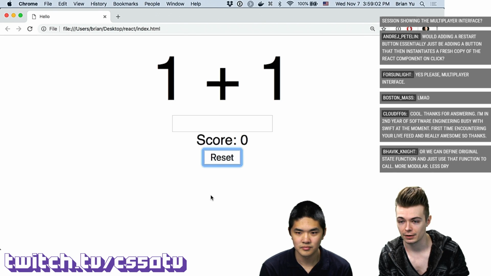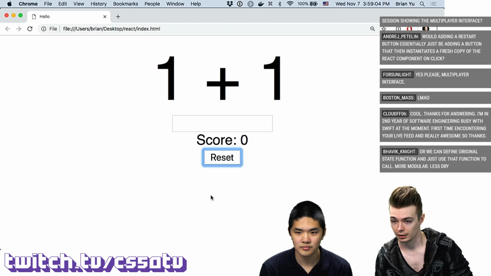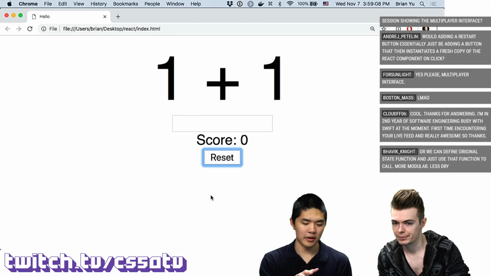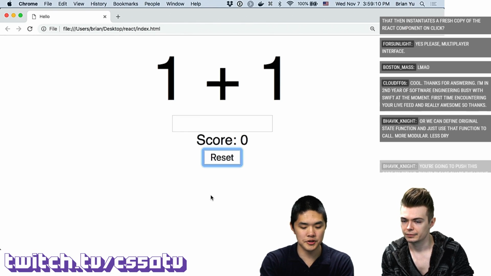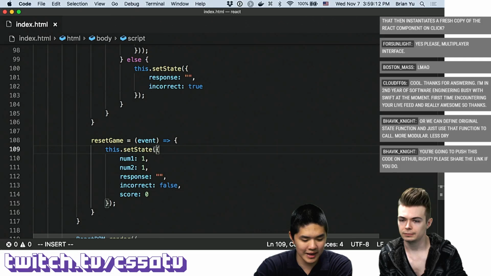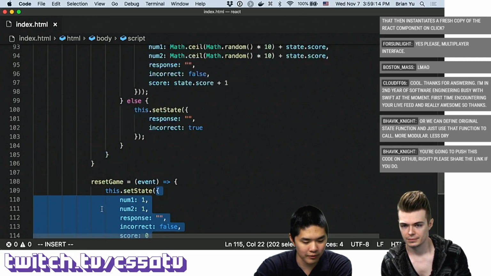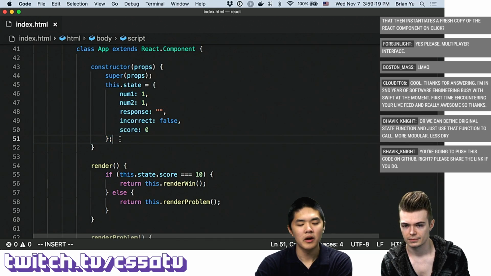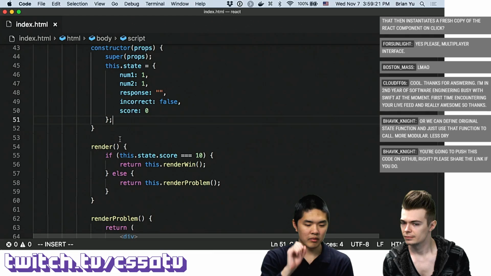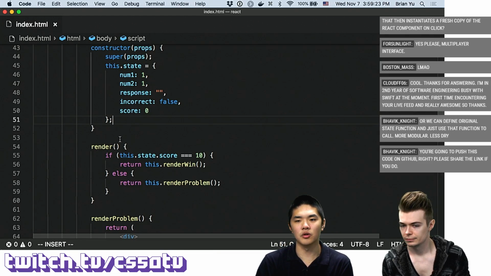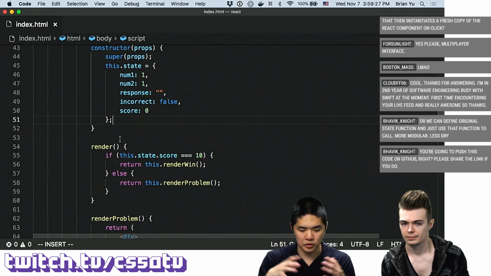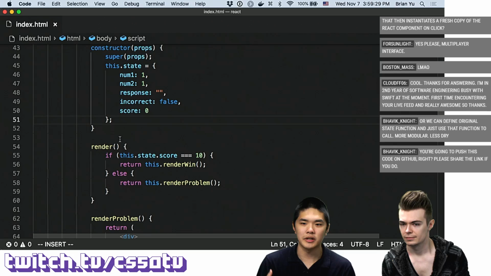So, or we can define original state function and just use that function to call. More modular, less dry. Yeah, exactly. So I mentioned before that I was doing a bit of duplication of code here, where in the reset game, the state I was setting it to was equivalent to the state that I was originally setting this.state to. So you could imagine either putting it inside of some sort of class variable that everything has access to, or by using a function, for instance, that you could try to avoid that need for that redundancy.